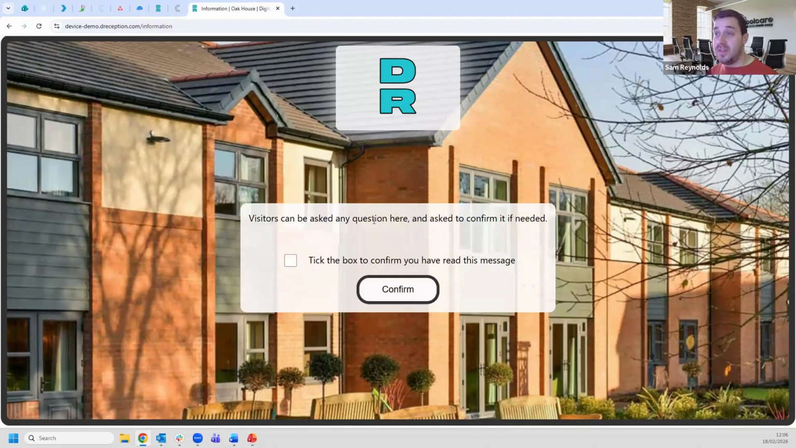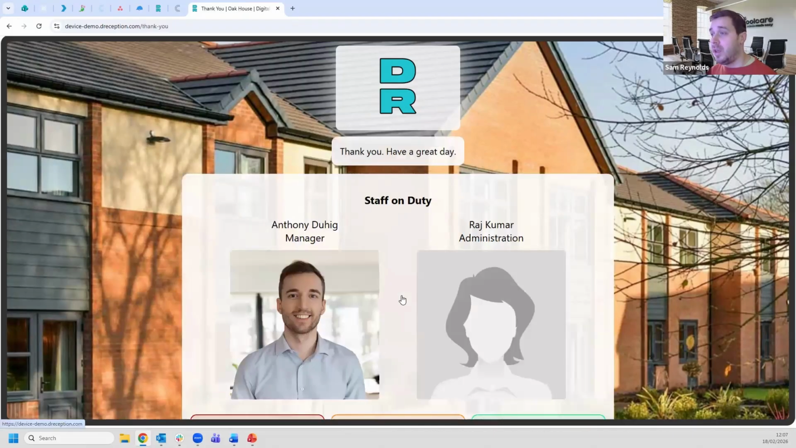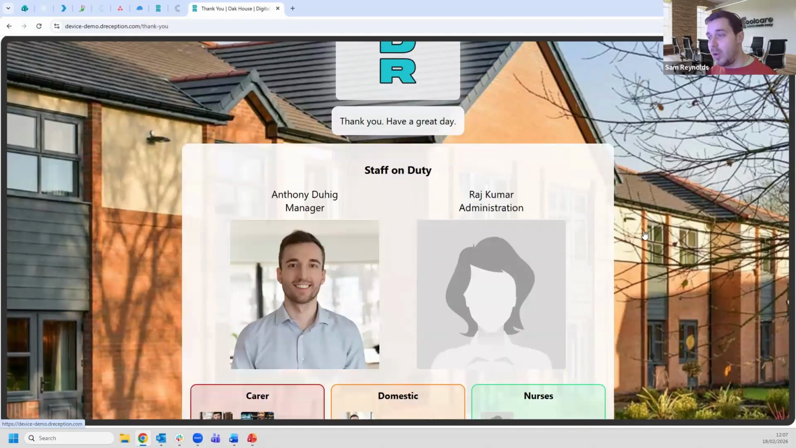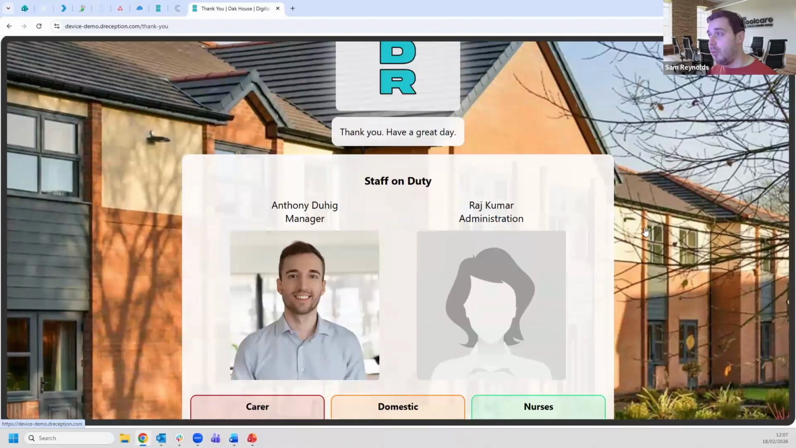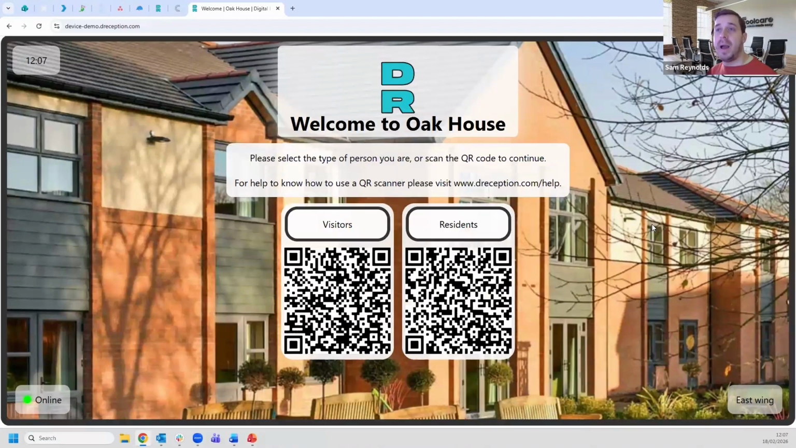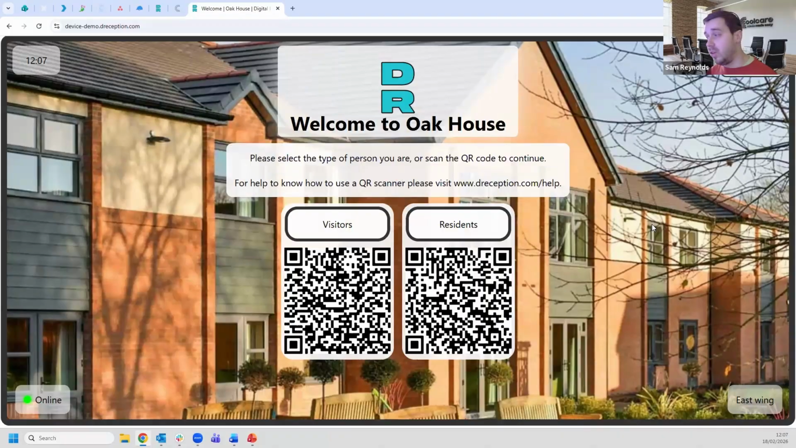As you can see, visitors can also be asked questions there, so you can let them know about any information that you want them to know about, and it has a confirmation box for them to confirm that. That will then sign them in, and then it can even show you which staff are on duty today as well. And after a moment, that will then refresh and go back to the sign-in page for visitors to use again. So that's the signing in part of it, just getting in there and popping the details in.